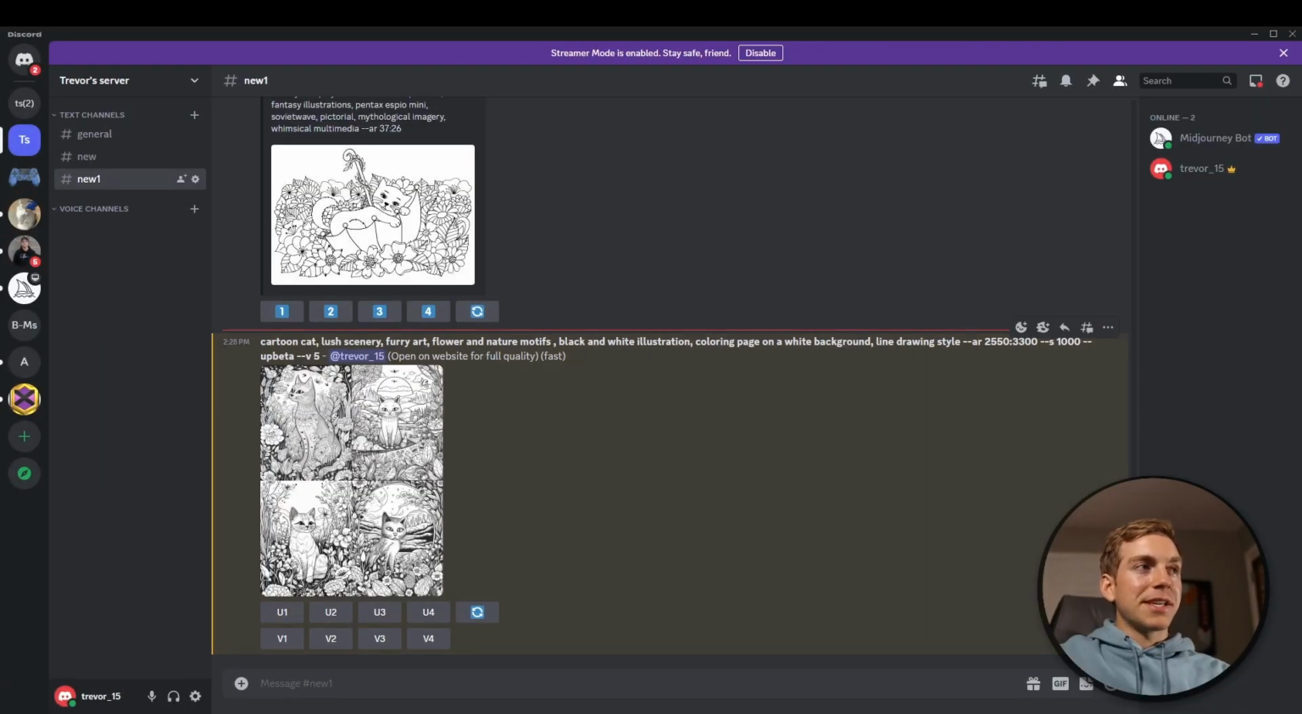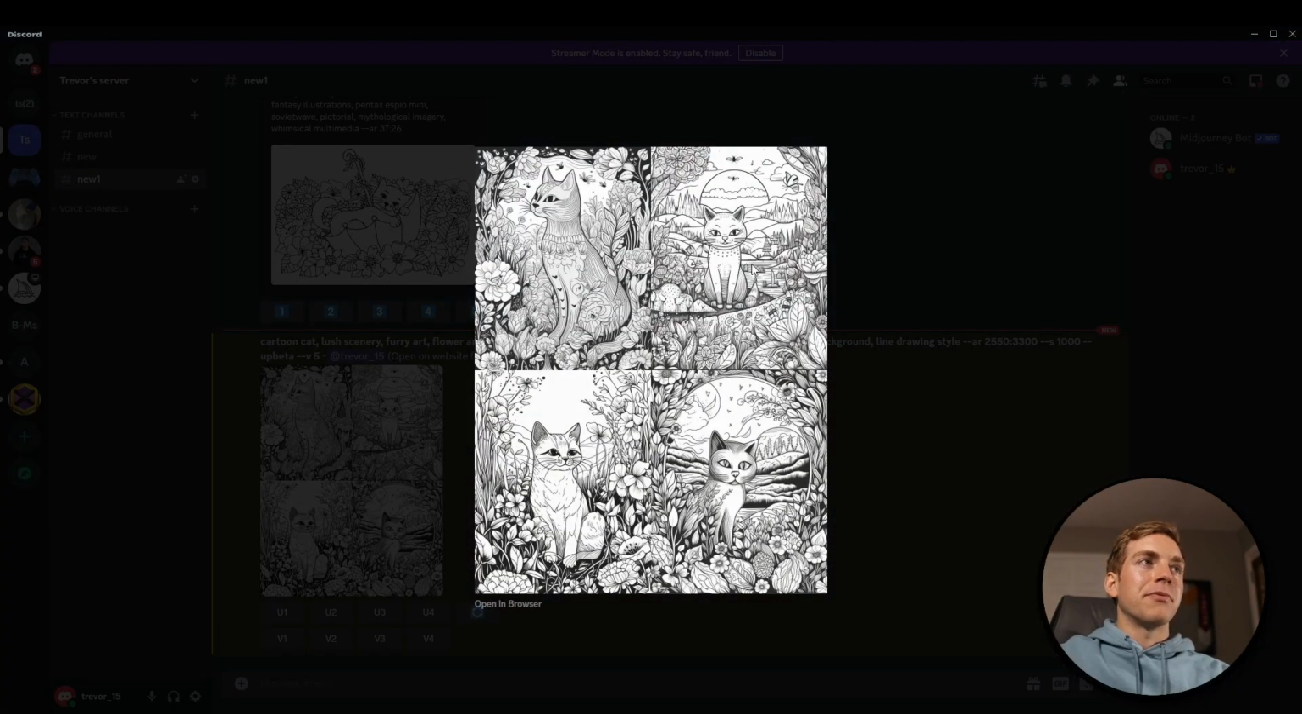Okay, so these images came out far different than the ones before it. As you can see, the background is much more detailed. I'm really liking this top right and the bottom right image. And it just goes to show you that with reverse engineering using that describe feature, and then also inputting your own unique prompts, you can come up with some very creative, very cool pages for your coloring book.